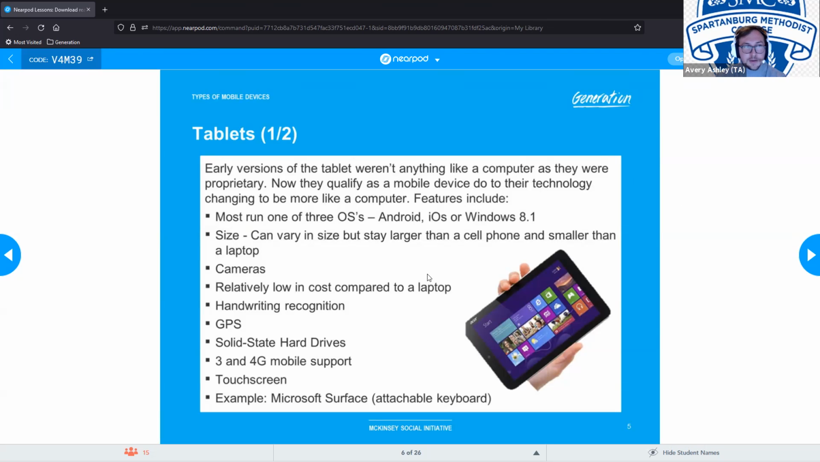They'll typically have cameras. They'll be lower in cost compared to a laptop. They'll have handwriting recognition, GPS, SSD, 3 and 4G mobile support, touchscreen, and an example would be Microsoft Surface.